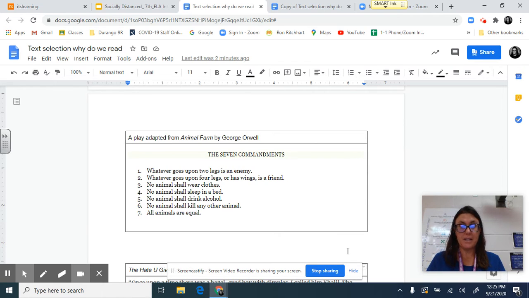The 7 Commandments. 1, whatever goes upon 2 legs is an enemy. 2, whatever goes upon 4 legs or has wings is a friend. 3, no animal shall wear clothes. 4, no animal shall sleep in a bed. 5, no animal shall drink alcohol. 6, no animal shall kill any other animal. 7, all animals are equal.